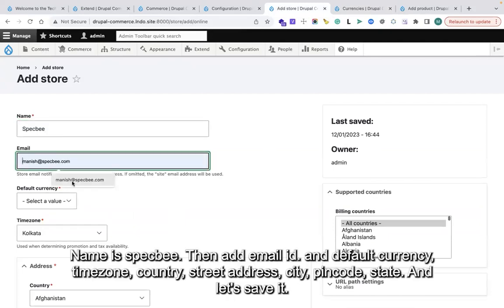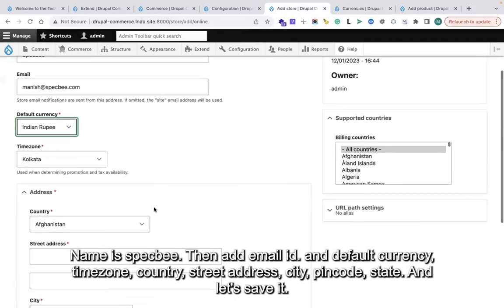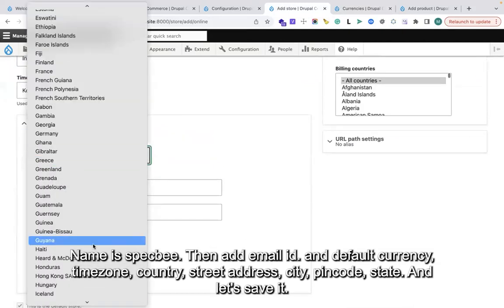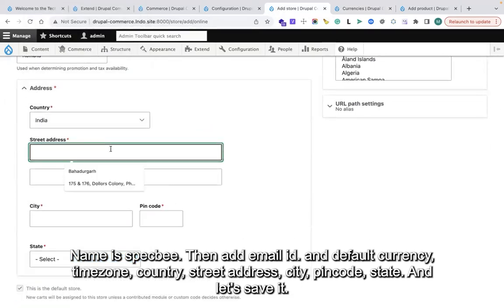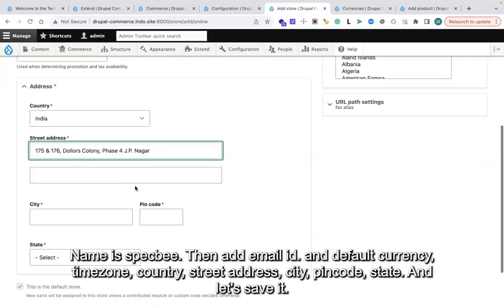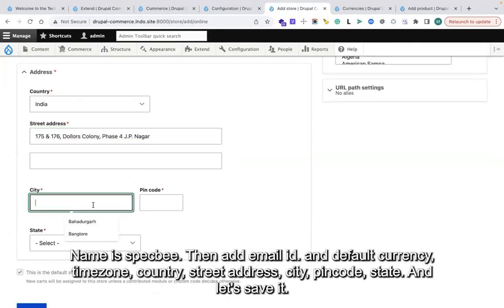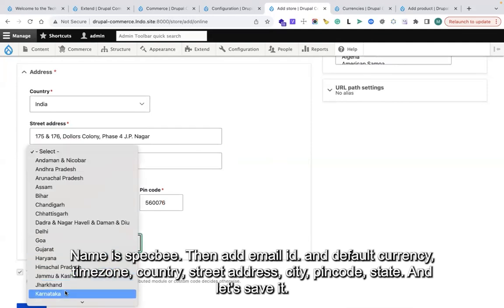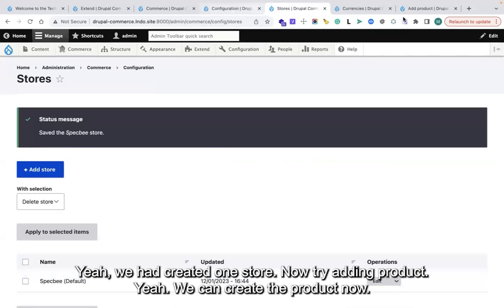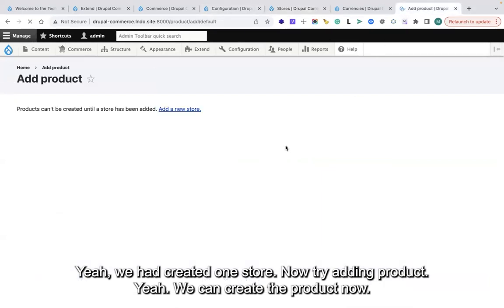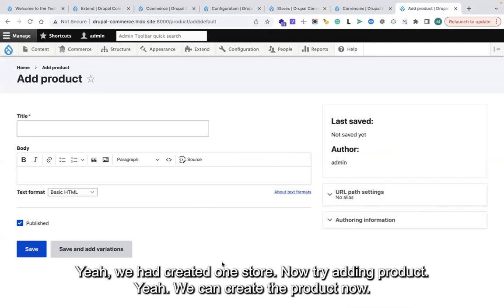Specbee and money. Select the value as Indian rupee. Kolkata. Your country is India. Okay. Street address, let's say 175 and 176, colony is JP Nagar, and city is Bangalore, pin code 560076, state Karnataka, and let's save it. Yeah, we have created one store. Now try adding a product. Yeah, we can create the product now.